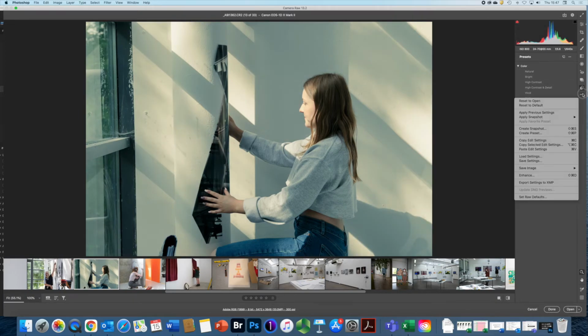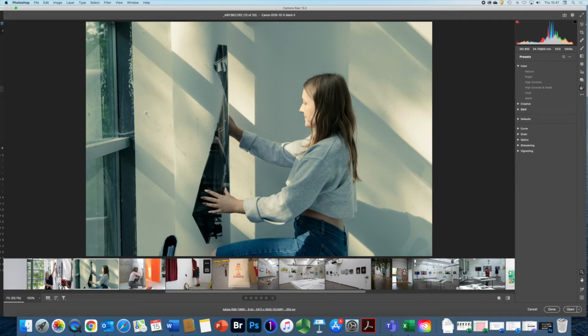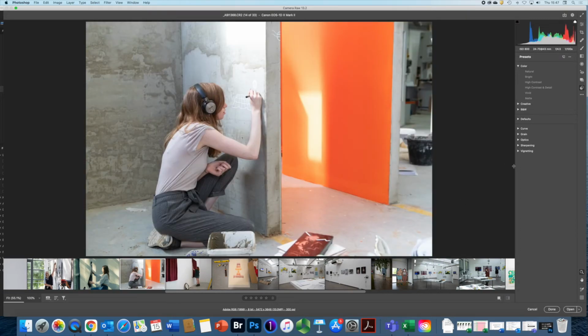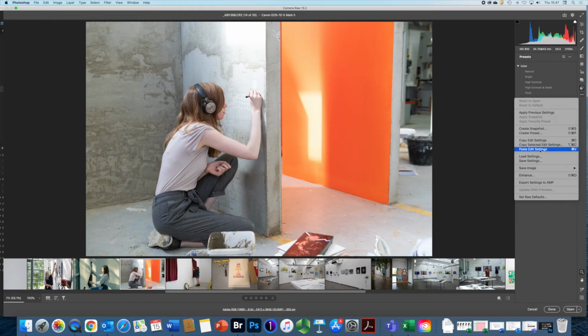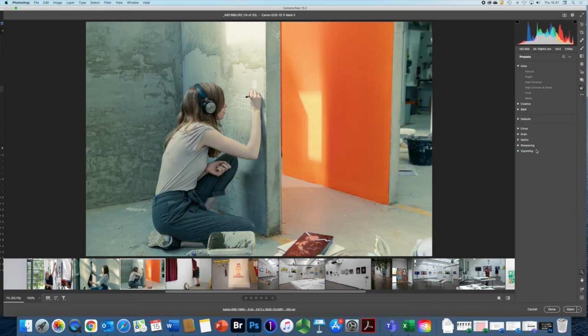And then finally, you've got some options here that could be useful. So we can see there that we've got the shortcut commands, but importantly, if I just copy the edit settings here and then select another image and go back here again and paste, you can see that it's taken all those settings from one image and pasted them to another.